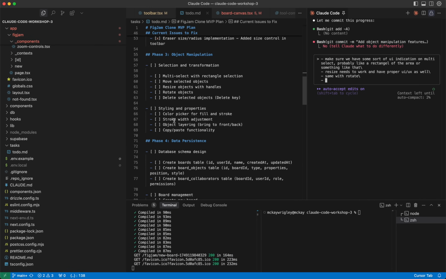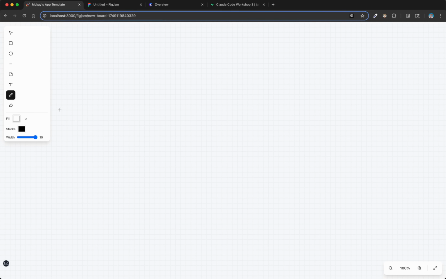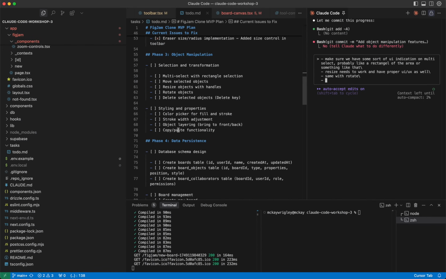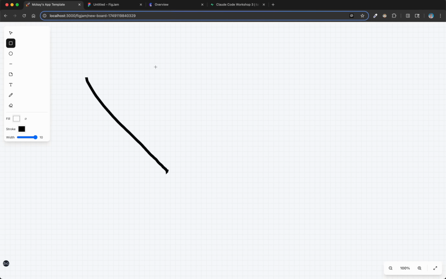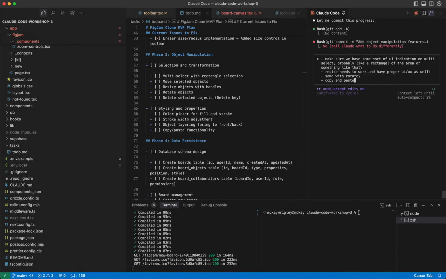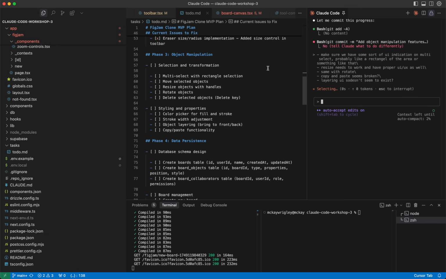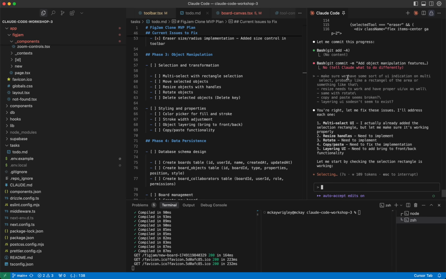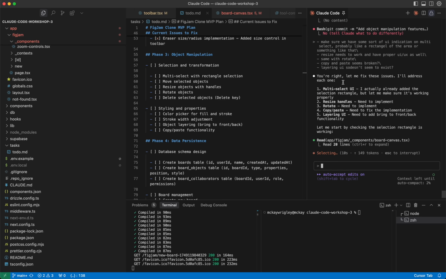And then styling and properties. Stroke width. Do we have stroke width for drawing? We do have stroke width for drawing now. That's great. Okay. Copy and paste. So, okay, can I select that, hit the copy button, paste that? Can I paste? Copy and paste seems broken? Question mark. Layering UI doesn't seem to exist? Question mark. Okay, so looks like it actually didn't quite get a lot of these done, which is fine, right? That's what we're in the loop for. That's why we all still have jobs.